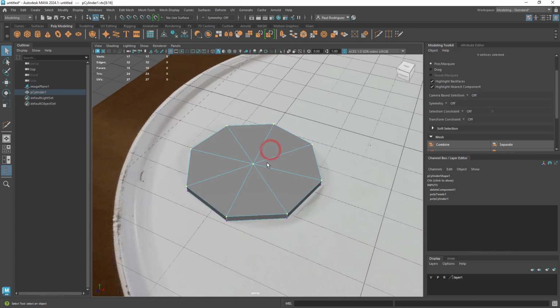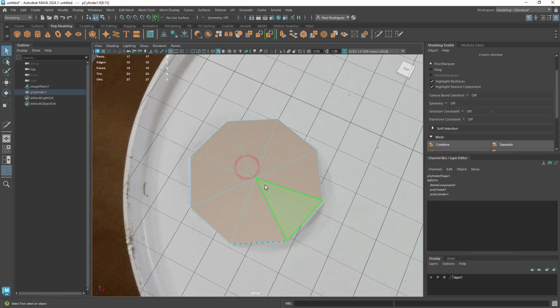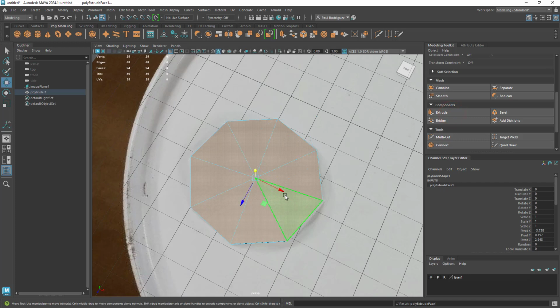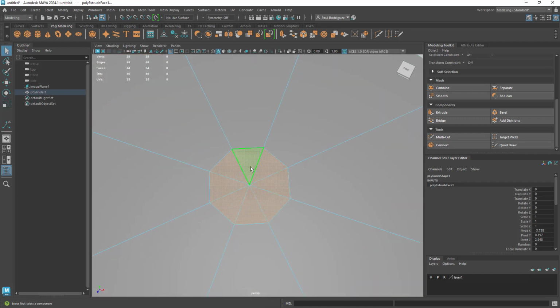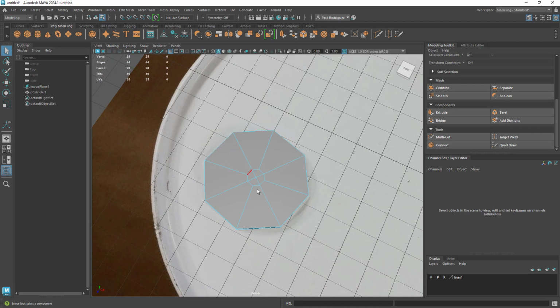Alright. The next thing I want to do is I want to select these faces up here on the top, and I'm going to extrude, hit W, R. I'm going to scale these in, Q. And again, we'll delete every other edge so we have quads.